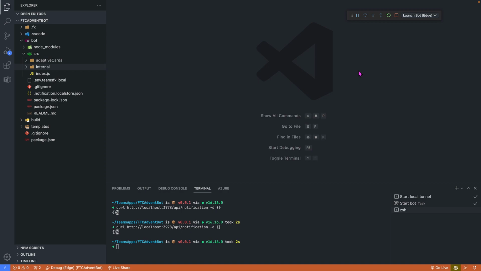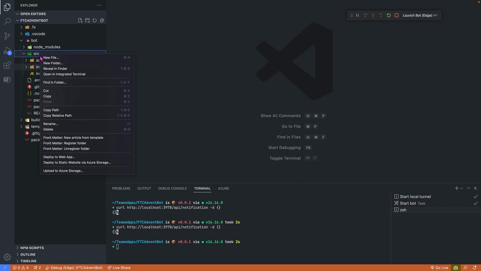Okay, so now let's implement the dialog behind the open button. The dialog is a task module, and a task module is essentially an iframe. So what we need to do is provide the task module with a URL to a page that we can use to render in that task module. So that's what we're going to do now.